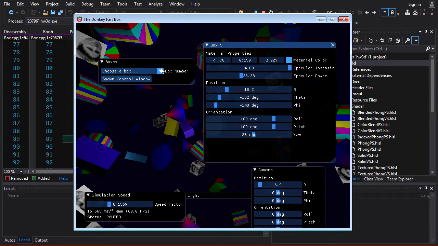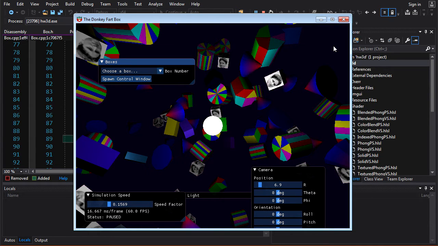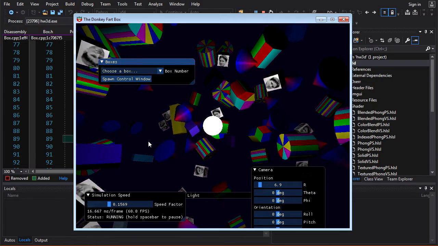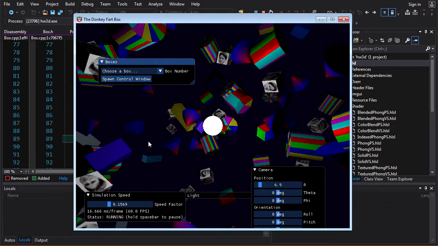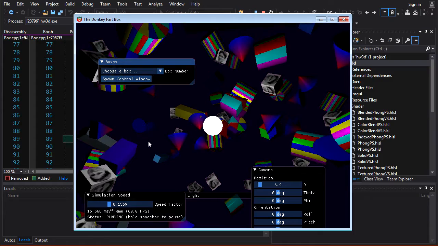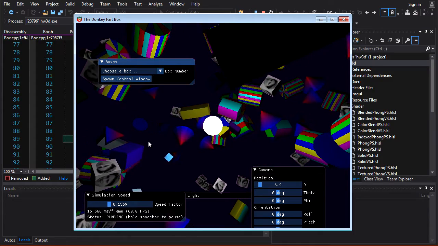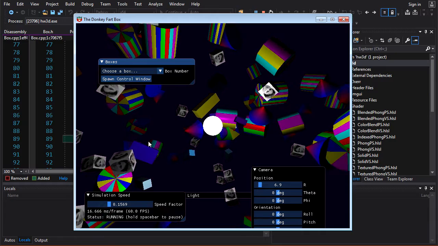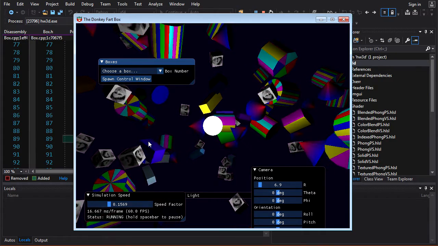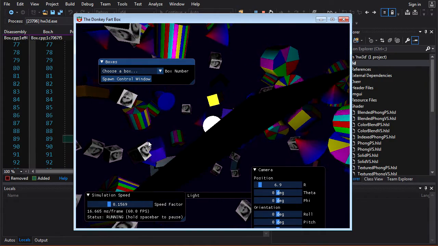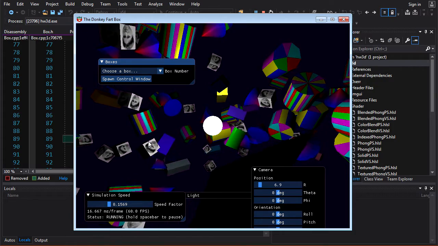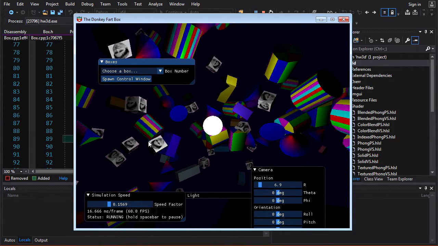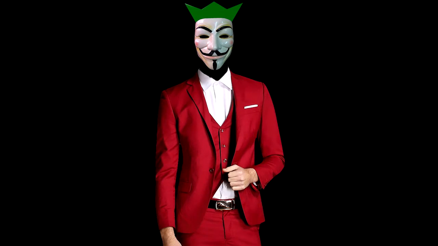We could open another box window. We could close this box window. It's all good. Everything's good in the hood. And I think hopefully you'll agree this is an interesting little test simulation that we've built here. And we have thoroughly explored at least a basic dynamic lighting system with a single point light, per pixel shading, specular. Everything is amazing. But that's going to about do it for this video.